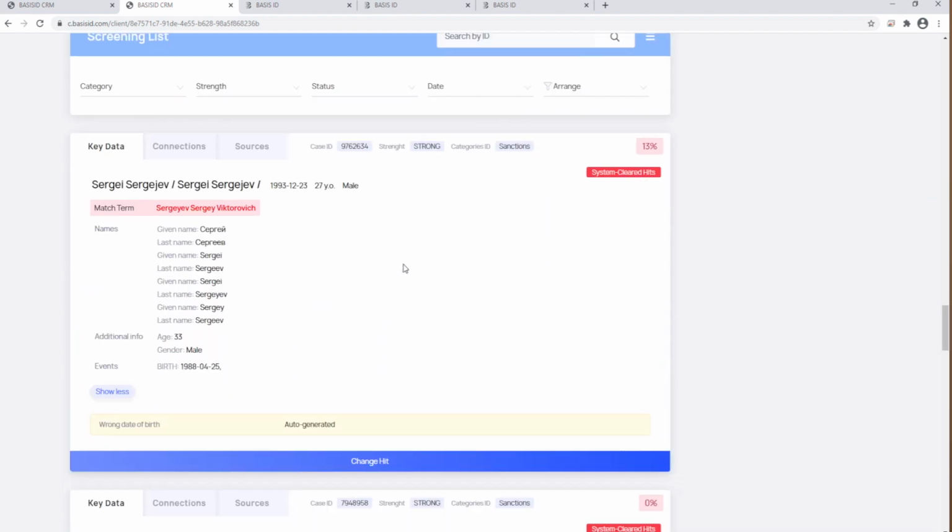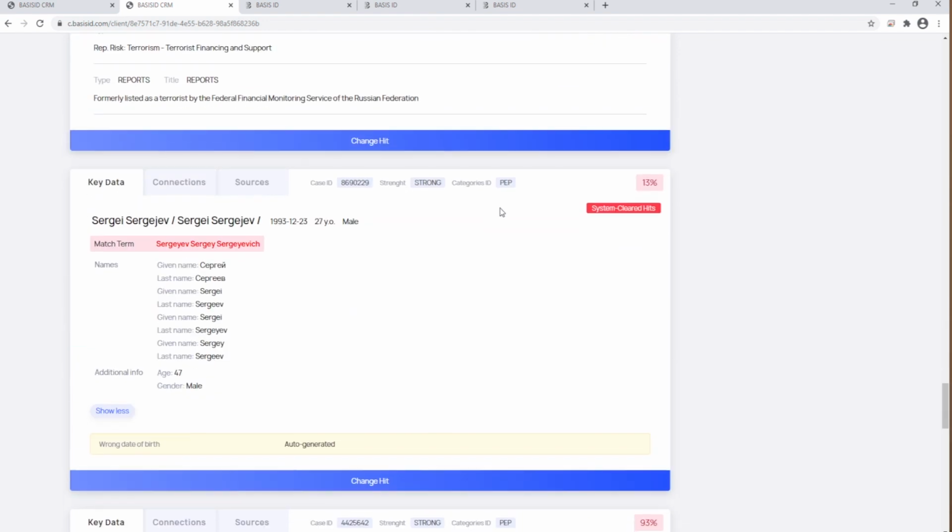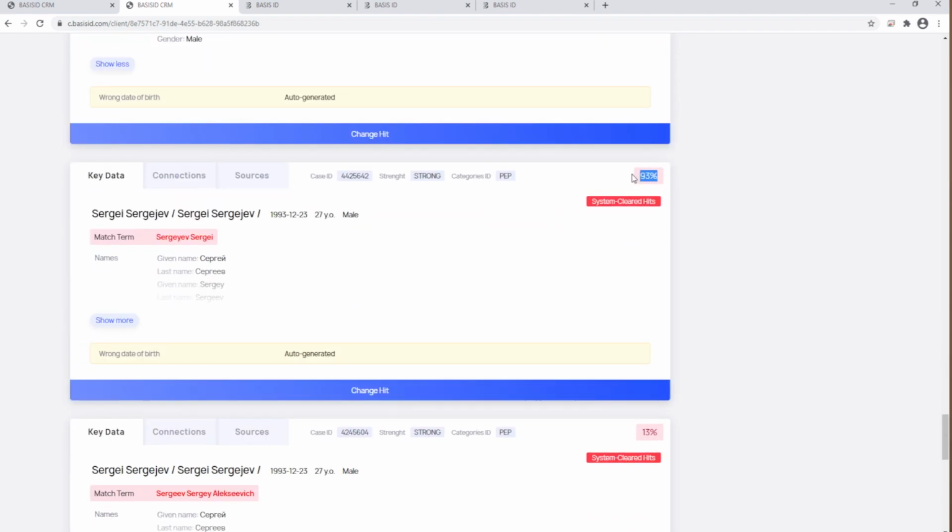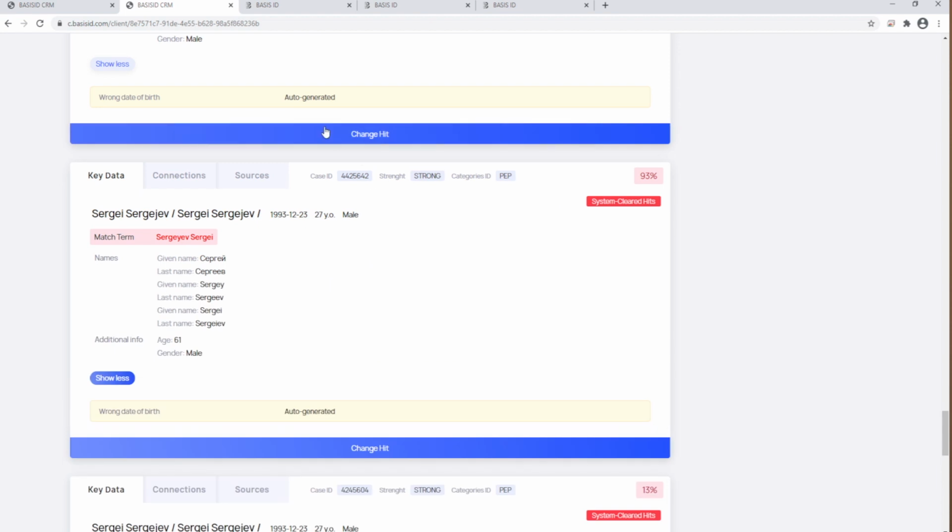What's more important is our filtering tool. As you can see, certain records already have system cleared hits. There are certain percentages and data on the screen, and let me explain what tools we use and how we actually mitigate those false positives. To begin with, let me select a profile with a big percentage match. We have a threshold in our system that allows us to tell that after a certain threshold, the system should not consider the record as a true positive.